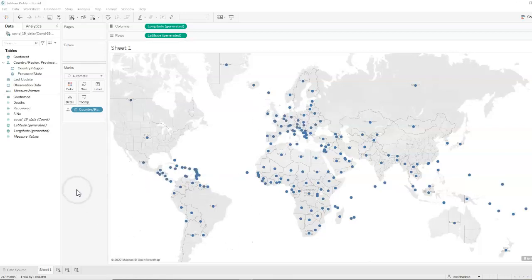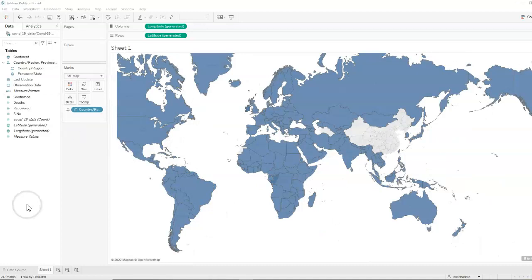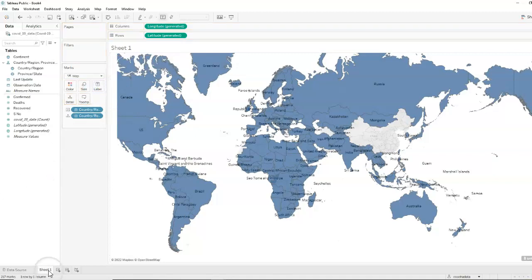However, I'd like to change this to a field map. To do that, I'll click on the Marks card and I'll select Map. To show the names of each country, I will drag country/region to label. Let's rename our sheet Map.